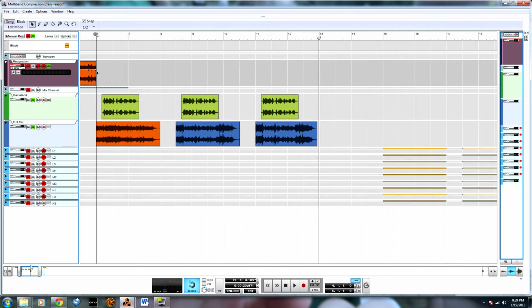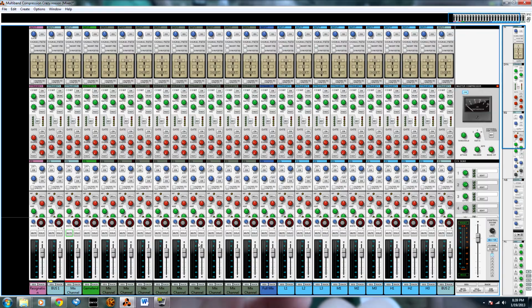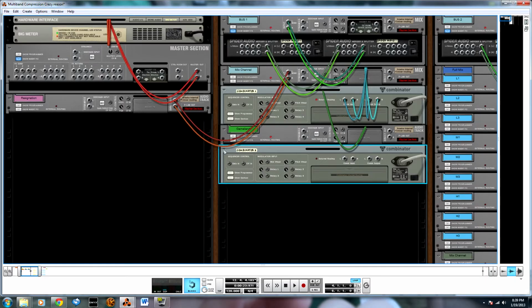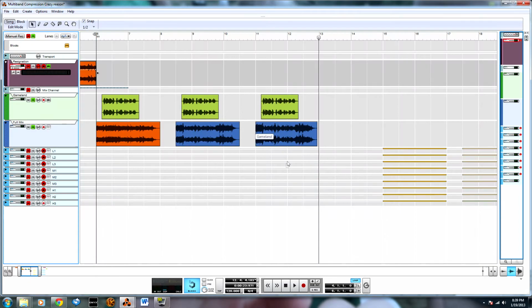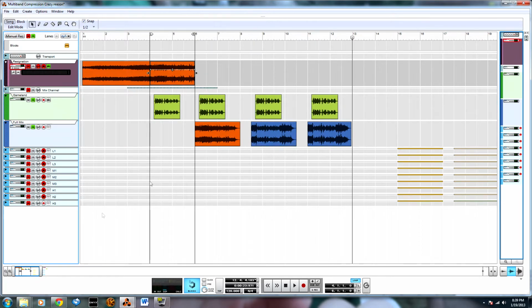Okay, so where do we go from here? Well, that's where the multiband sidechain compressor comes in. Rather than having the entirety of this dialogue compressing the entirety of the sound bed, we divide each one into, in this case, 9 different bands, and we compress each of those 9 bands based on the 9 different bands of the dialogue sample.